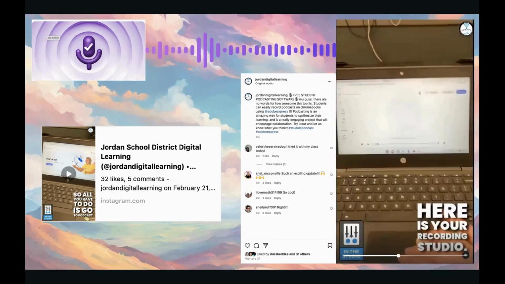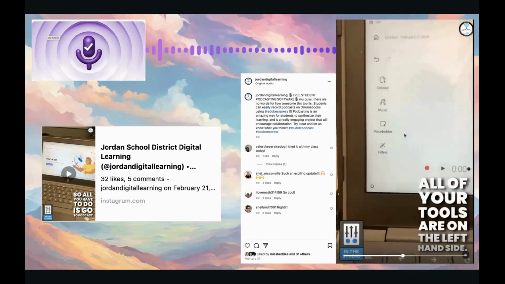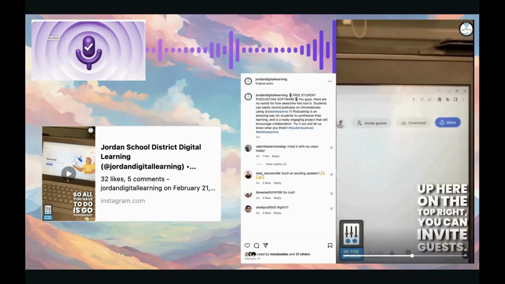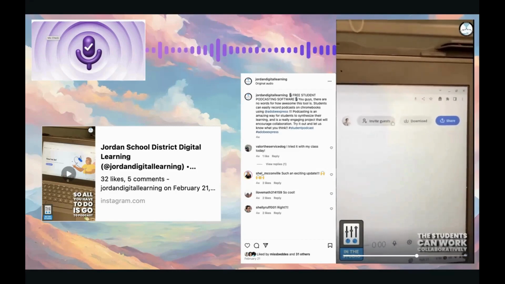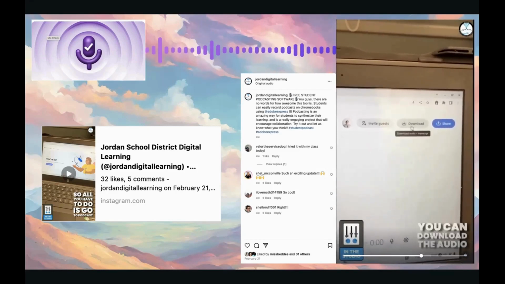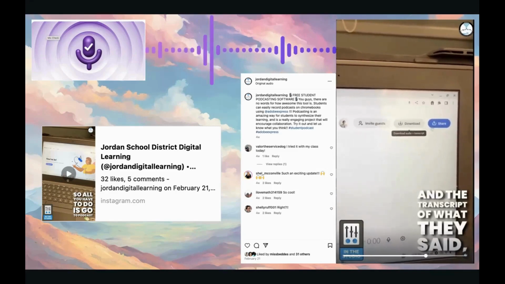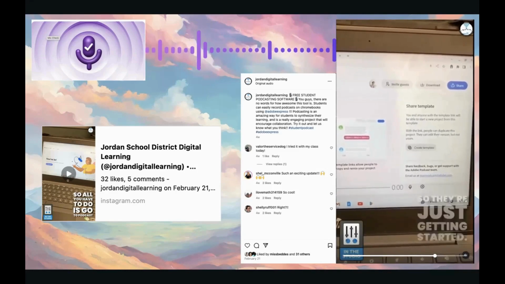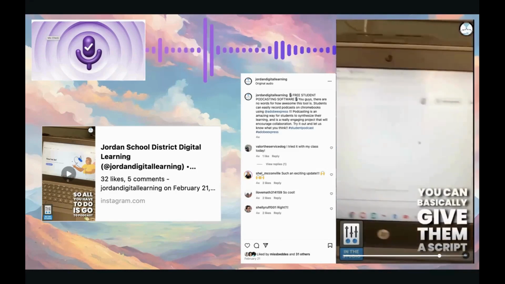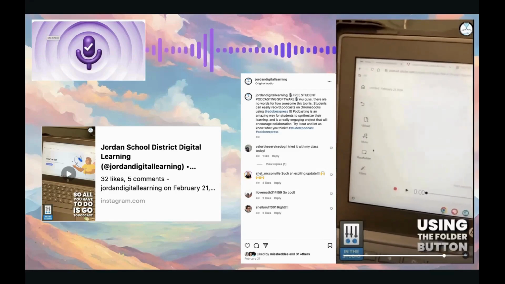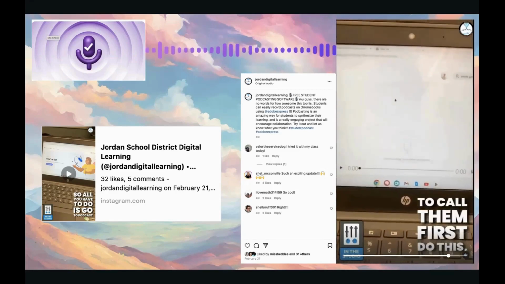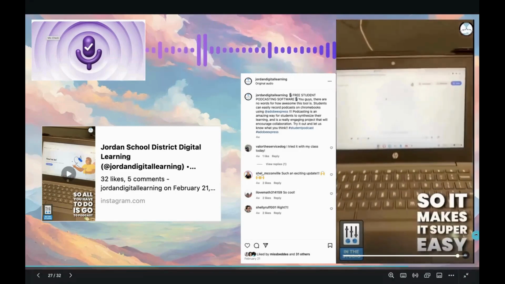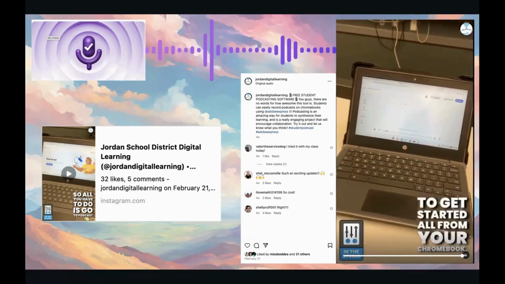Here's your recording studio. All of your tools are on the left-hand side. You have the recording button down below. Up here on the top right, you can invite guests so students can work collaboratively and create their own podcast. They can download the audio and the transcript of what they said. And teachers can create a template to then share with students. So if they're just getting started, you can basically give them a script using these placeholder buttons to tell them first do this, then say this, and then wrap up your podcast with this thought. So it makes it super easy to get started, all from your Chromebook.